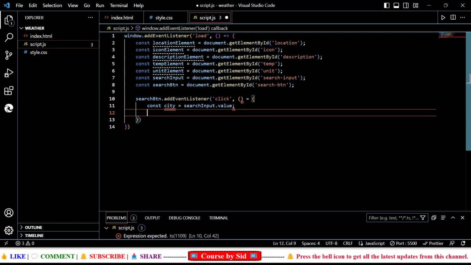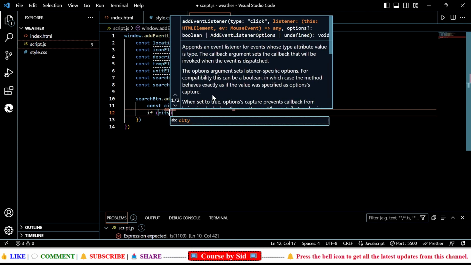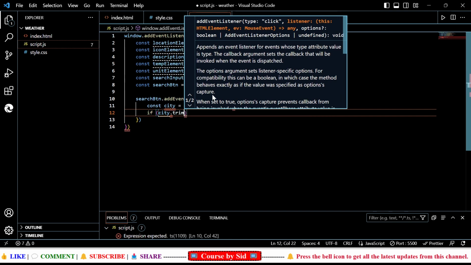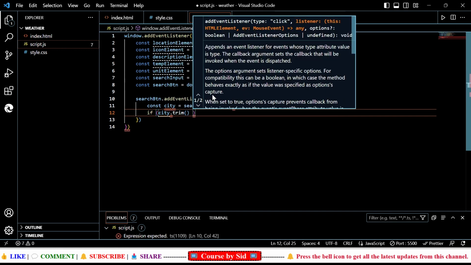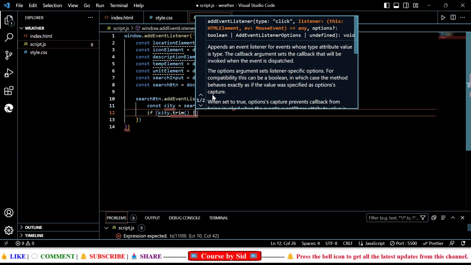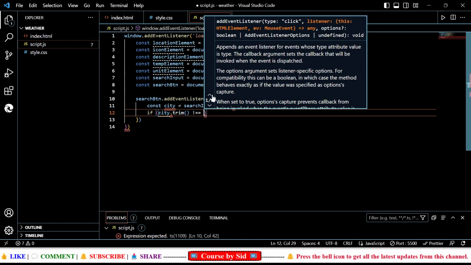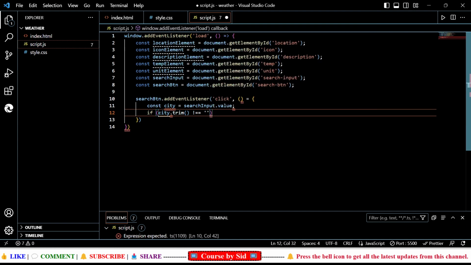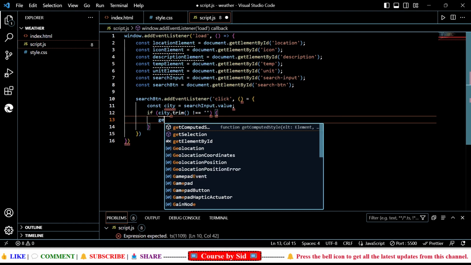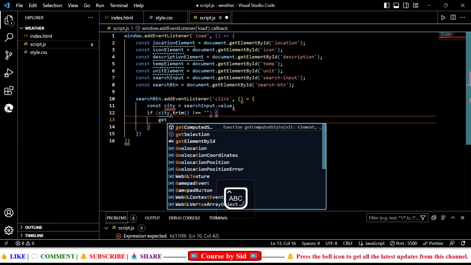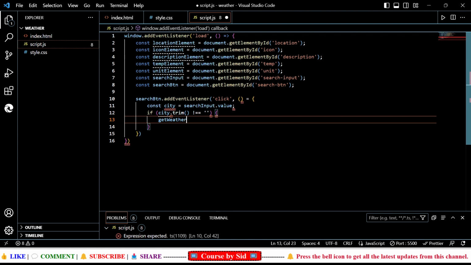and then after that I'll give one if condition, that is city.trim, and this is not equal to empty space, right? And then I write getWeatherData, and here I will pass this city variable, right? And then I'm going to save this.